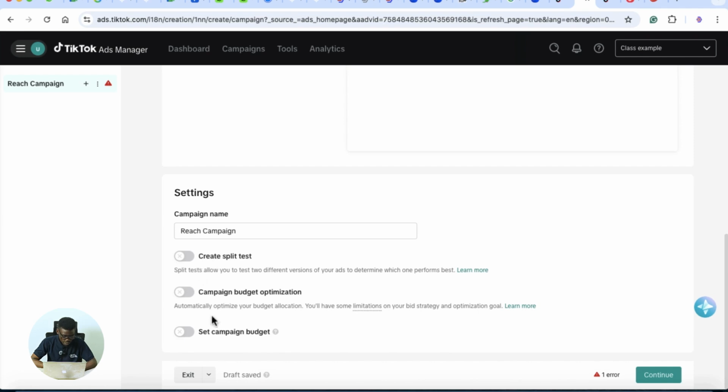Alright, so let's quickly talk about this part here. Here we have create split test, we have campaign budget optimization, and of course we have set campaign budget, and we need to choose one of them. So the question is, which of them should we actually choose? Alright, so I'll quickly explain what they are.